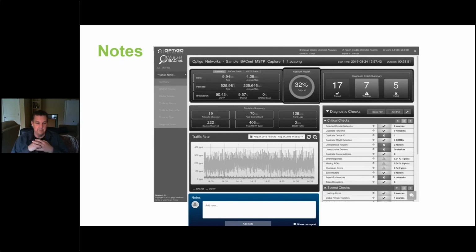Now, a neat little feature as well is the notes option. Say you take a capture and there's more than a couple techs working on it. Well, you can both put in notes here and say, okay, I looked at this file, I solved the duplicate device ID, but I'm not going to go get a new file quite yet. Let's keep working on this file and working our way through it.